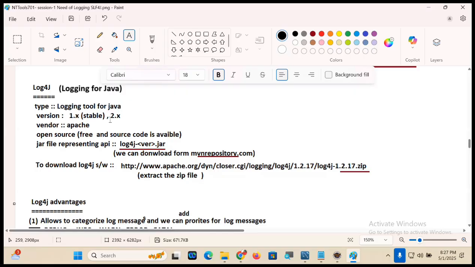Are you going to use log4j APIs? What are we going to use? SLF4J. Whether it is linked with 1.x or 2.x, how does it matter? Yes, boss.